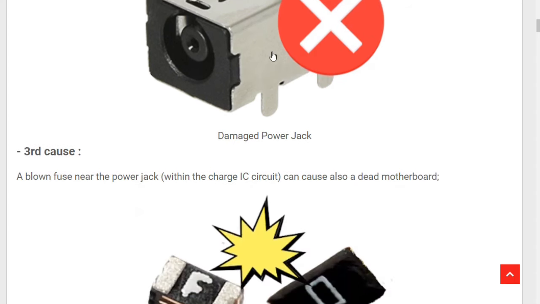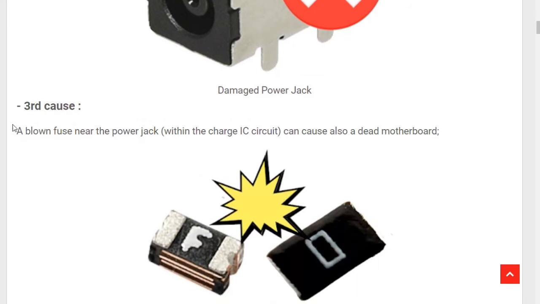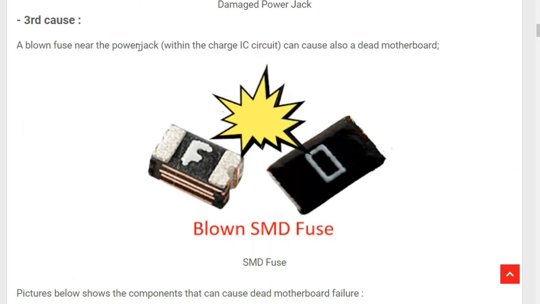That's why you should always check the soldering and the pinout of this power jack. Okay, so the third cause, a blown fuse near the power jack within the charge IC circuit, can cause also a dead motherboard.